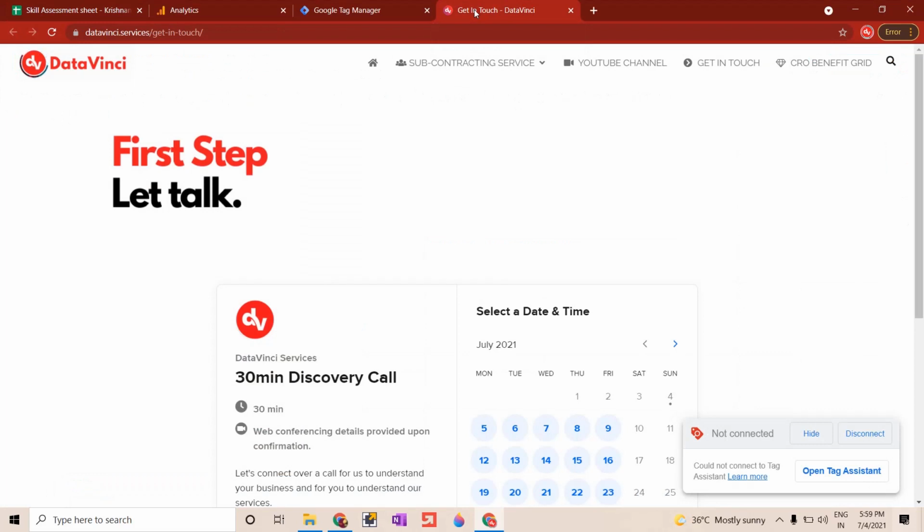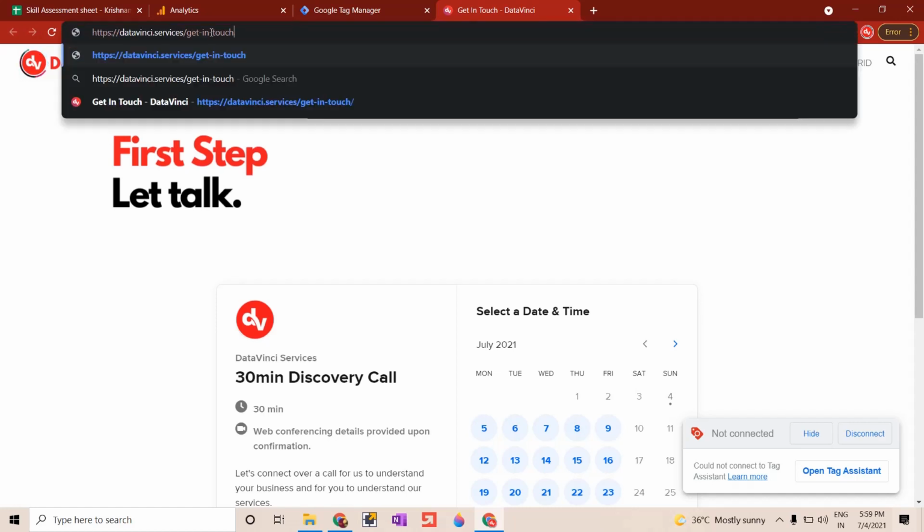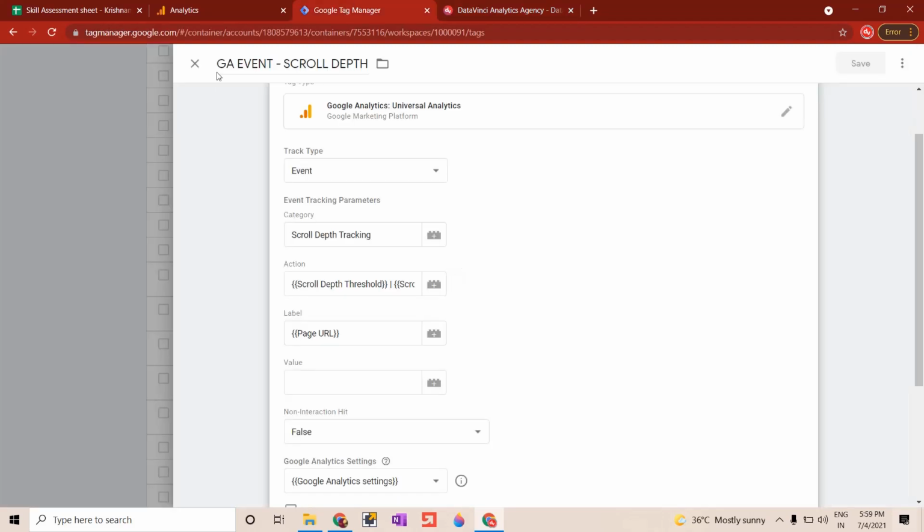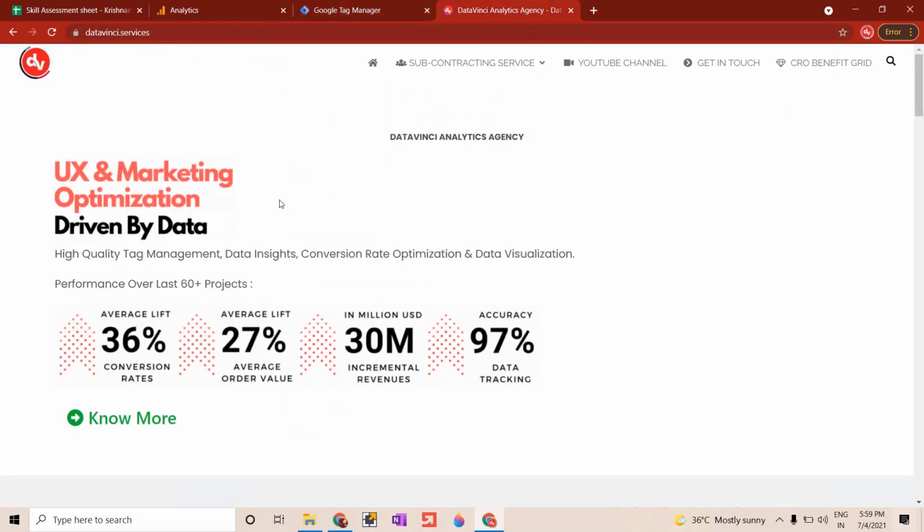So we're going to talk about what is a non-interaction hit. This is a very confusing topic to understand, but let us make it easy. We have a tag here in our Google Tag Manager for scroll depth. If you see, the non-interaction hit has been set to false. Now imagine the website is very small, and this particular view is 50% of the entire web page. Whenever this tag is fired, it will calculate that the visitor has viewed 50% of your page.